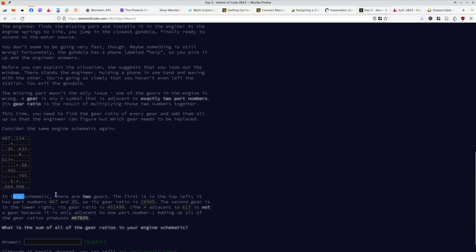467, yep. In this schematic there are 2 gears. What are the gears? This is one gear here, and then this is the other gear here. The first is in the top left. It has the part numbers 467 and 35, so its gear ratio is that. We'll trust them. And the second gear is in the lower right.